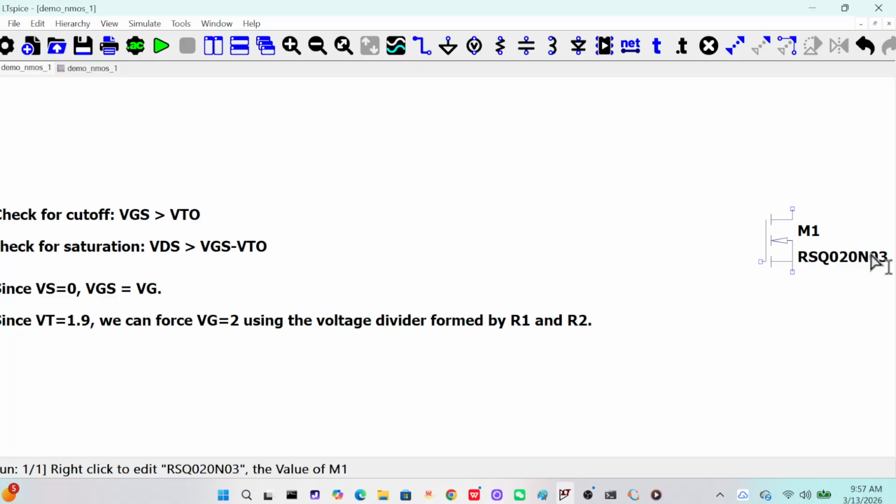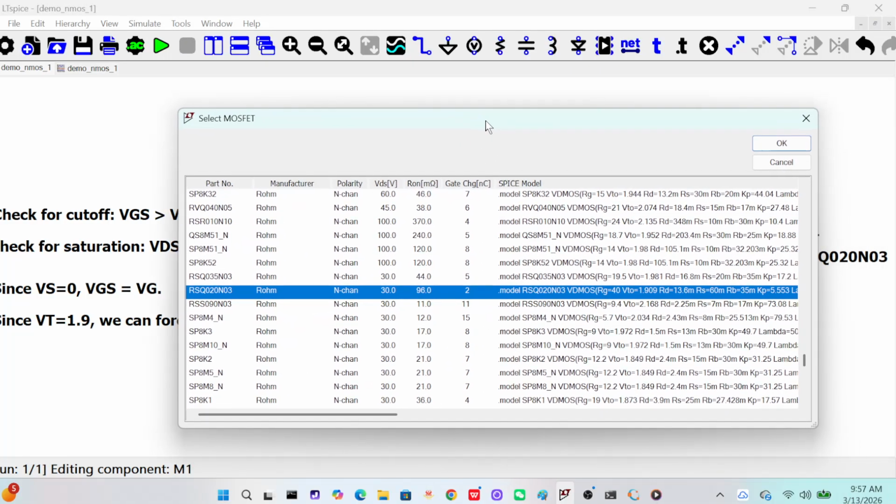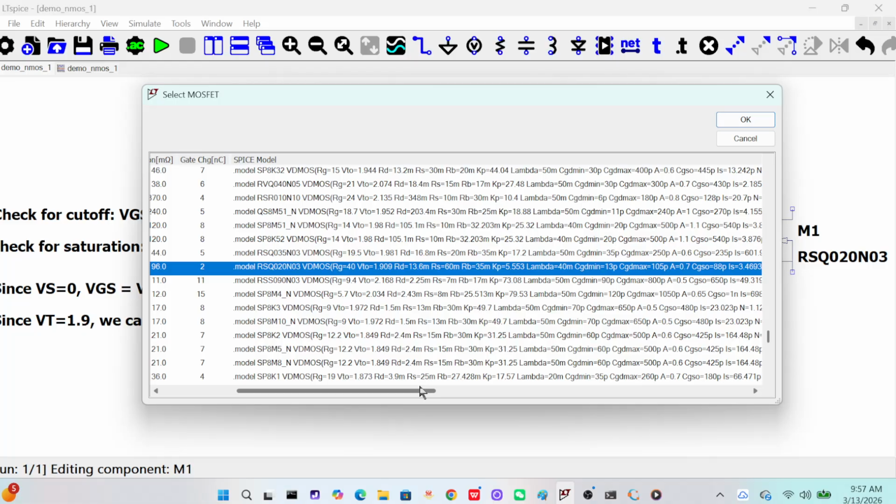So now let's start with this transistor. This is a very typical MOS transistor. Let's take a look at the model first. You will notice the threshold voltage is around 1.9 volts. It's a low frequency device. You can see it from the capacitance.